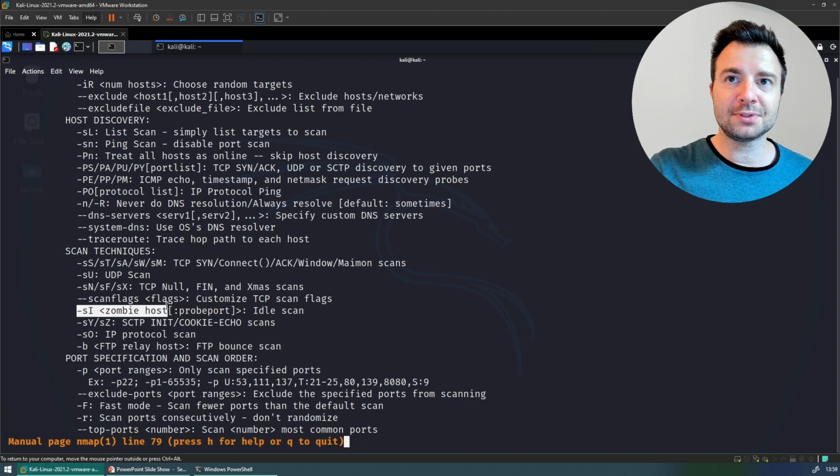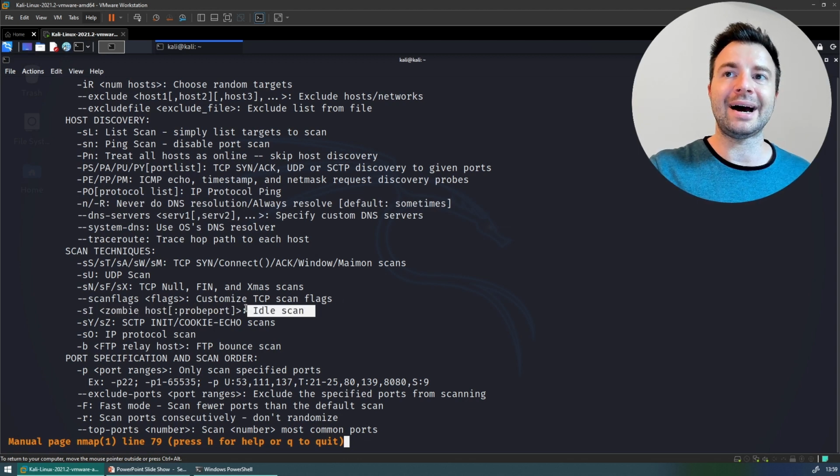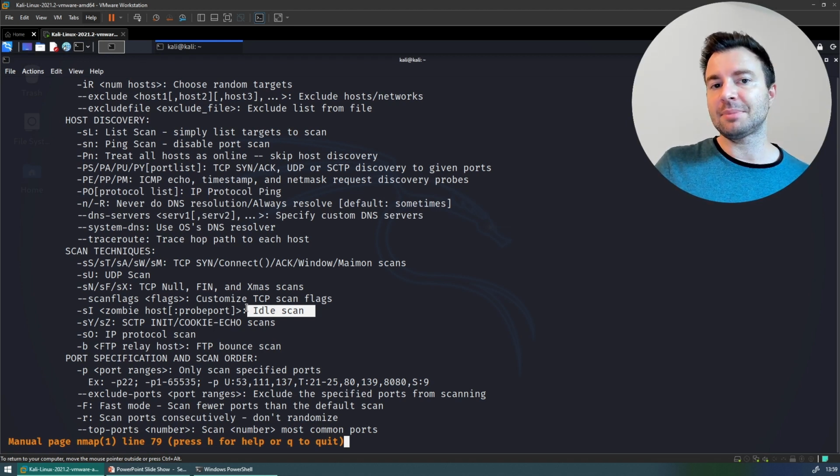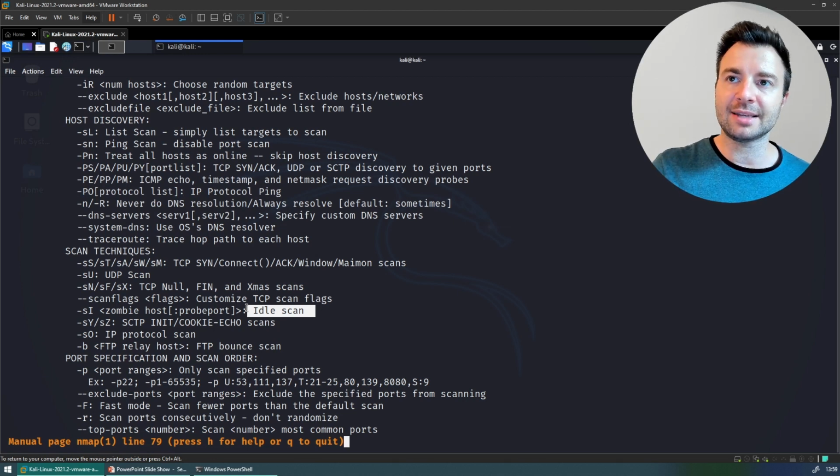A zombie host, the -sI right here, also called an idle scan. This one is a very smart type of scanning, where you're actually relaying your scanning packets through another victim, through another so-called zombie host. Now, it doesn't have to be a compromised host. We're simply looking at the incrementing sequence numbers that are being generated by that host in order to determine whether our relayed replies have received an answer or not.